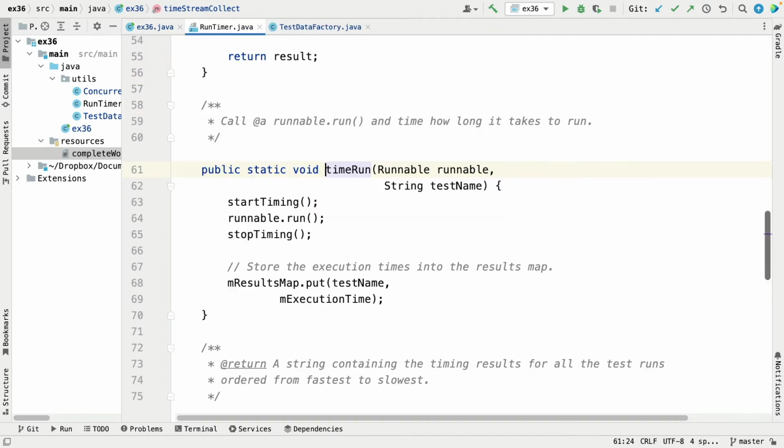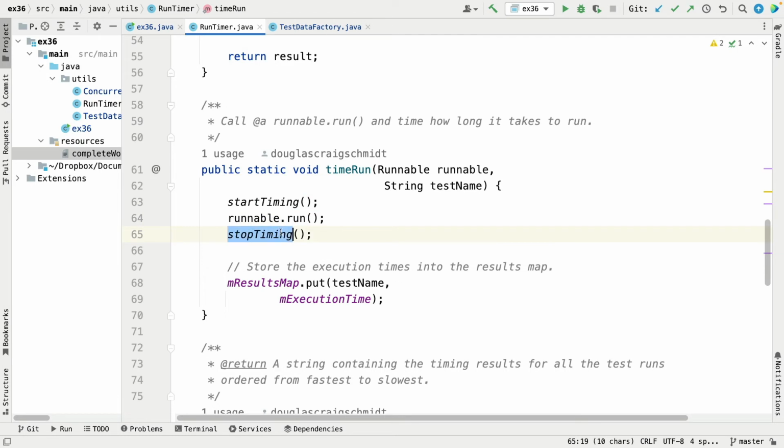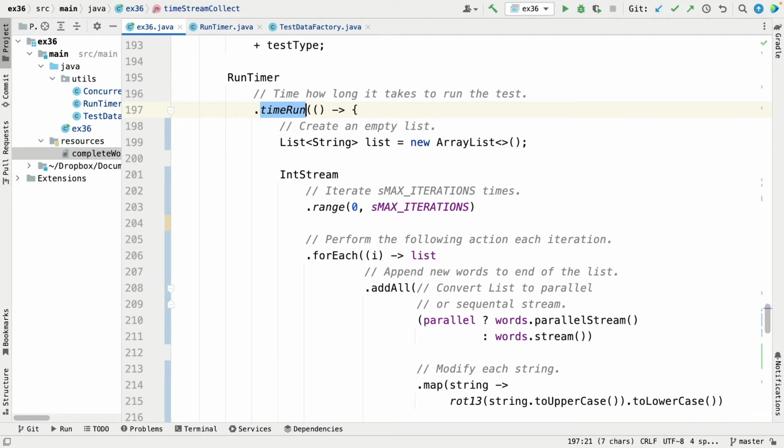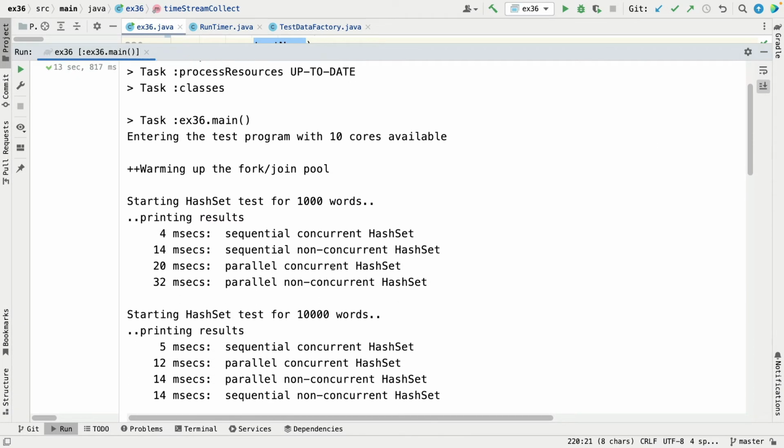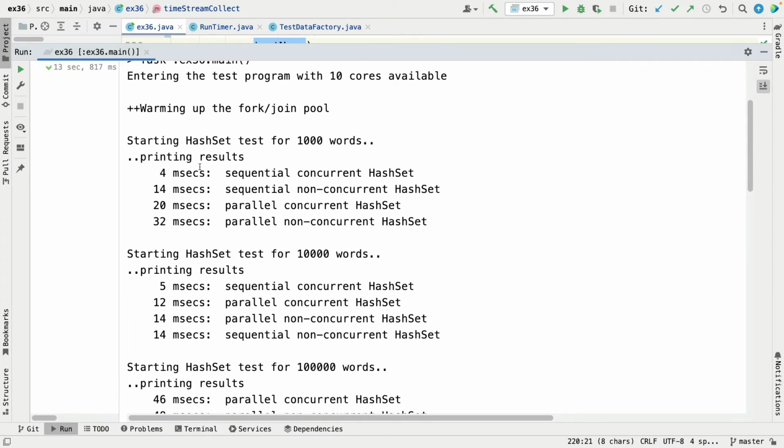Just a quick recap. Here's time run, which takes in a runnable, and it starts the timing, runs the runnable, stops the timing, and then it stores the results into this map. And the map is keyed. The keys in the map are the test name down here. And you'll see when we look at the results here in a second that that's what gets printed out here for the results, printing the results here.